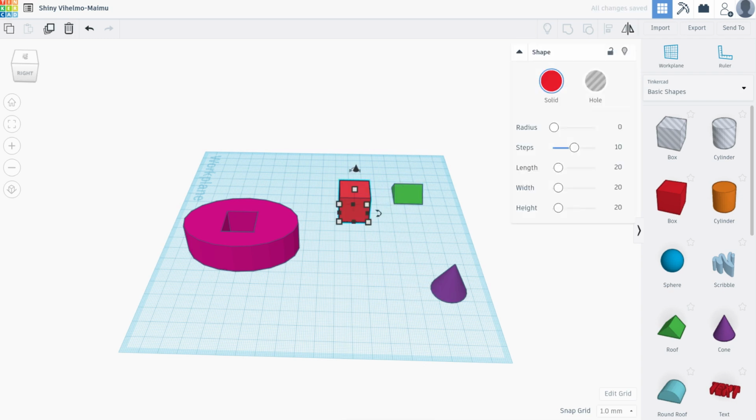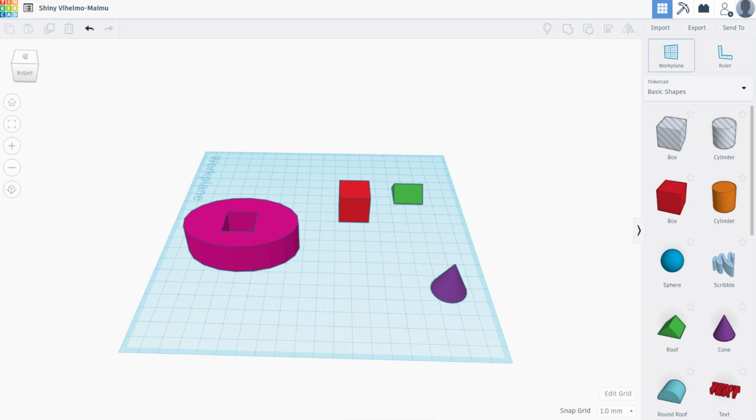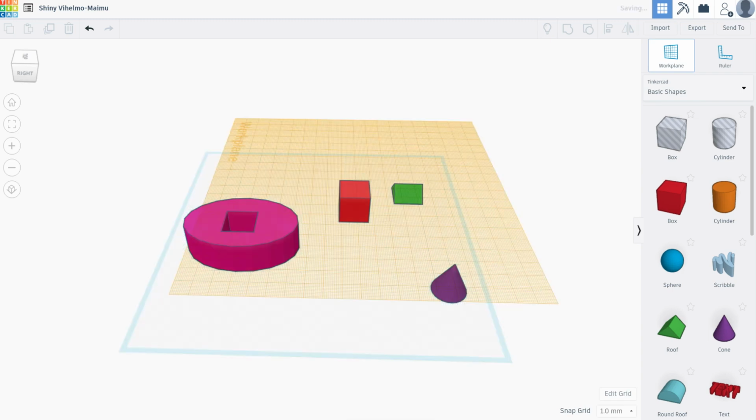So what you do is you start by clicking on this work plane button here, and what that does is it gives you a temporary work plane that you can put on any object face that you want. So for example, this work plane is now oriented on the top face of my cube, so I'm just going to click it there.